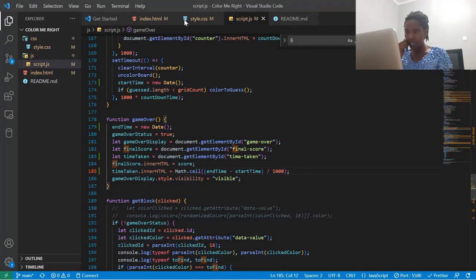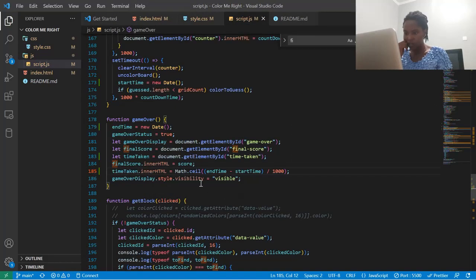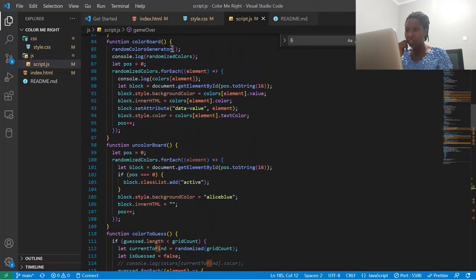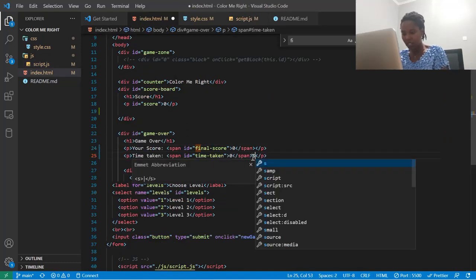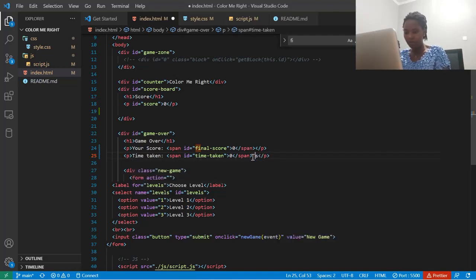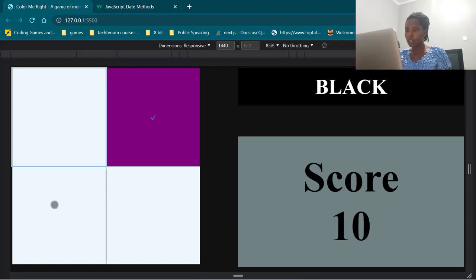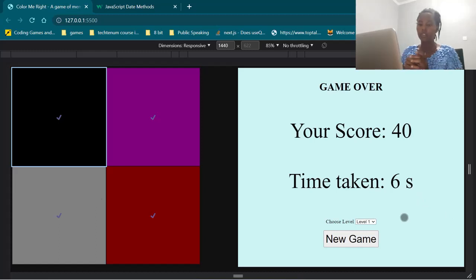And then let me just add the seconds, because let me add seconds. Sorry, it should be in HTML because I don't want it to change. Can I do this and it be okay? Let's see if it will be okay. Black, purple, gray, maroon. Okay, 6 seconds. Right. Let me go to level 2.